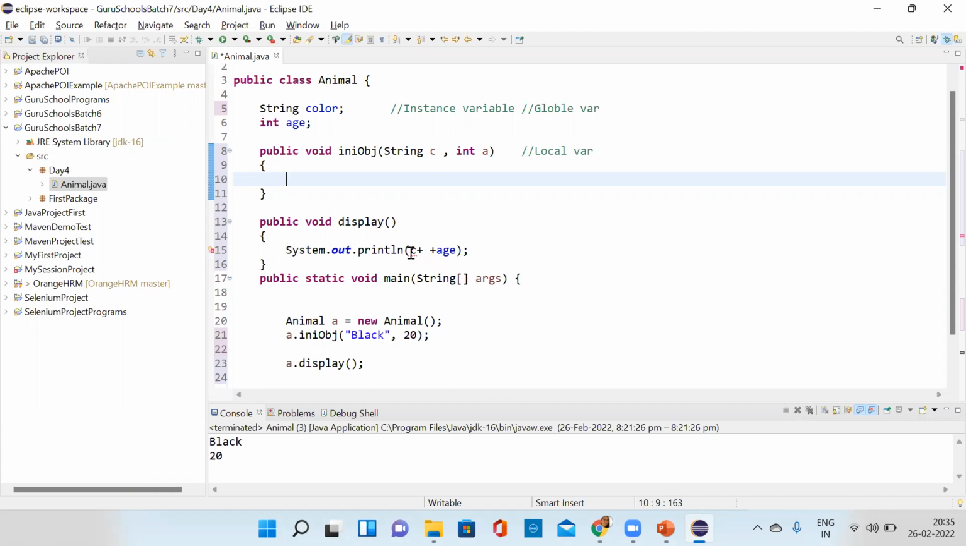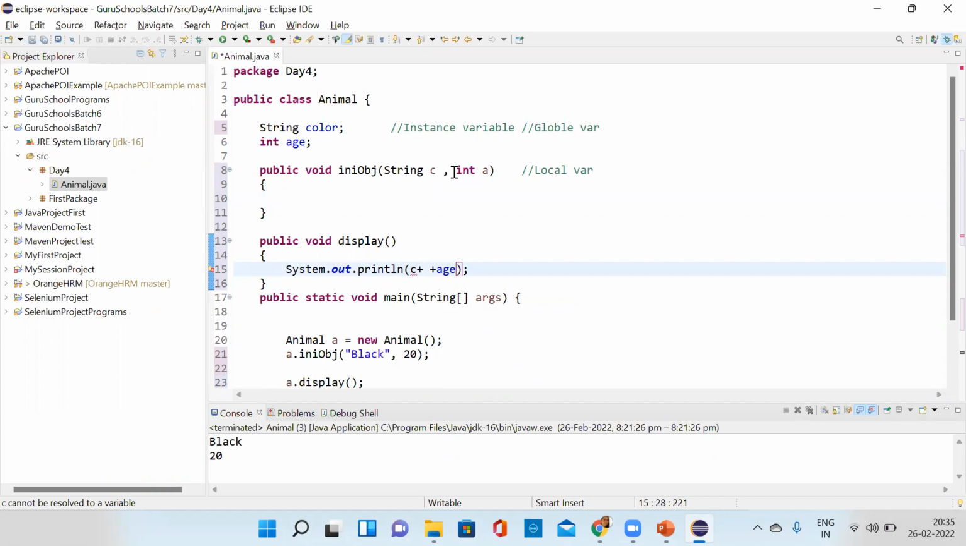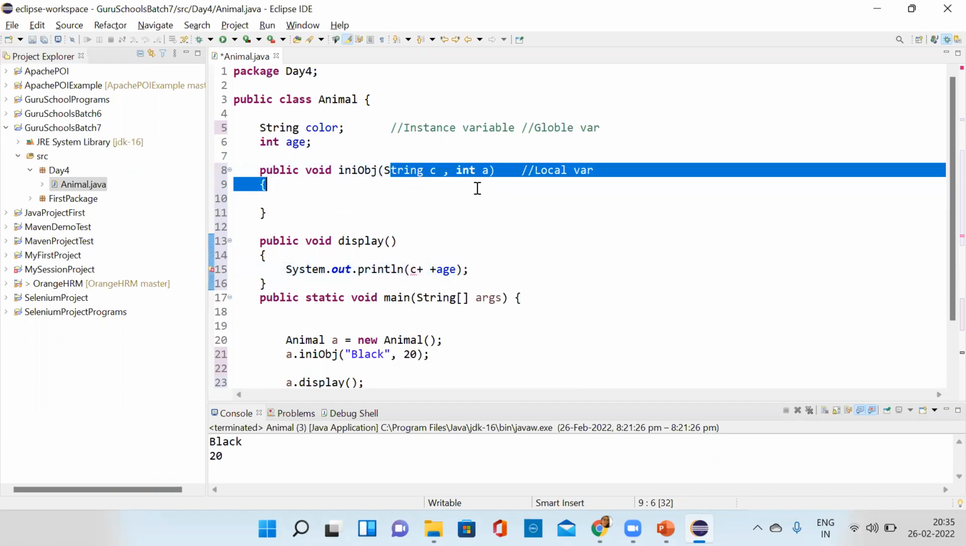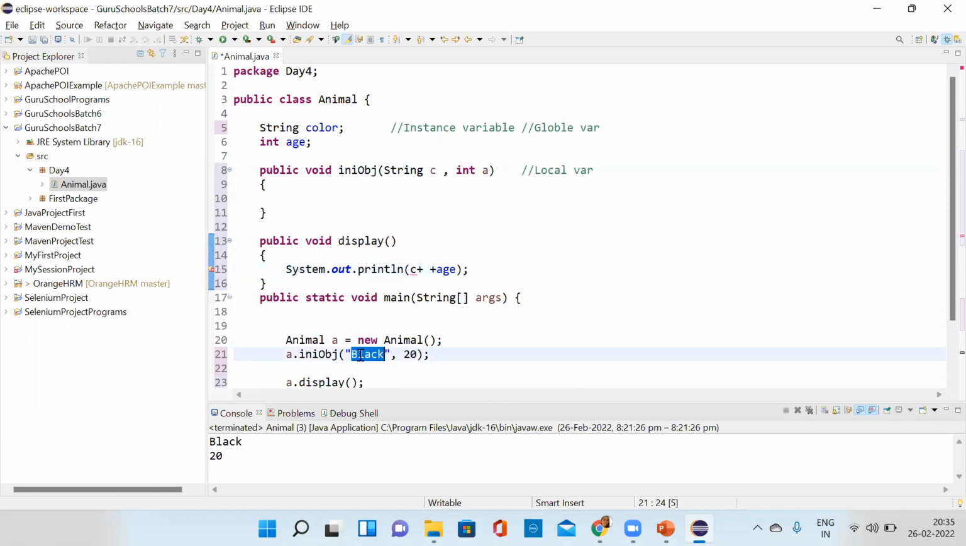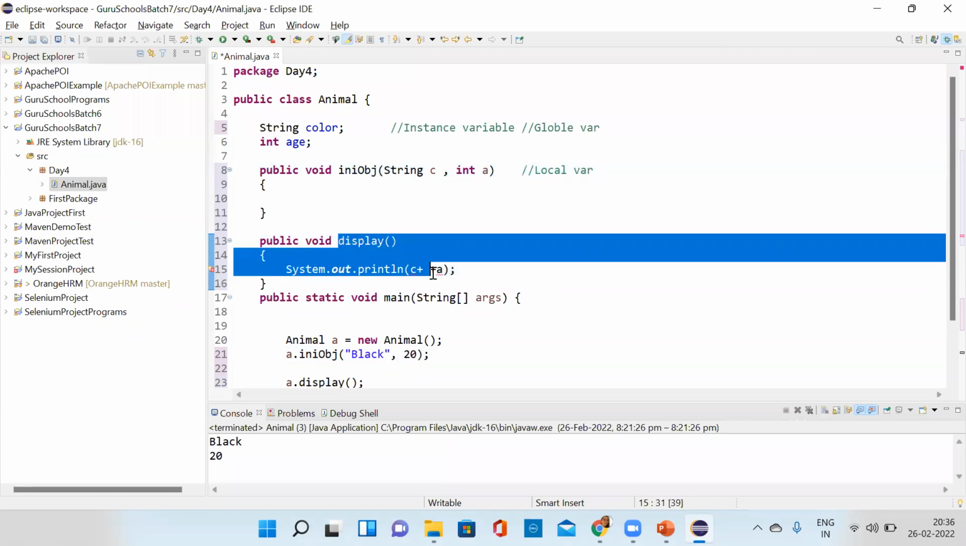So what we are doing here is assigning local variables to instance variables. I'm just telling them that these are the local variables, and I cannot see them now. Black is in C and 20 is in A, correct? Now, if I wanted to print C and A, we cannot do that, because it is not allowing me to print it in some other method.